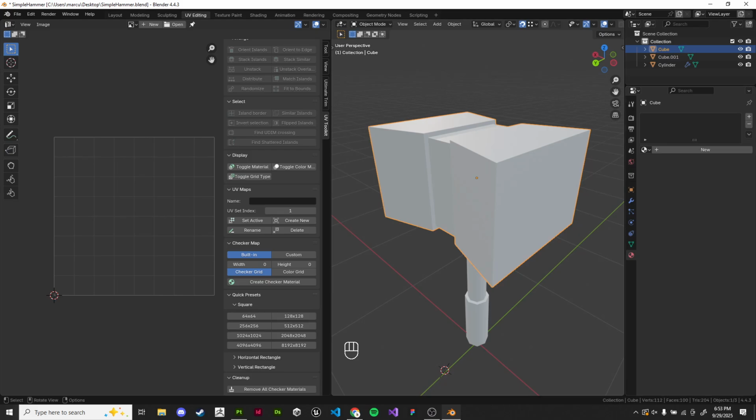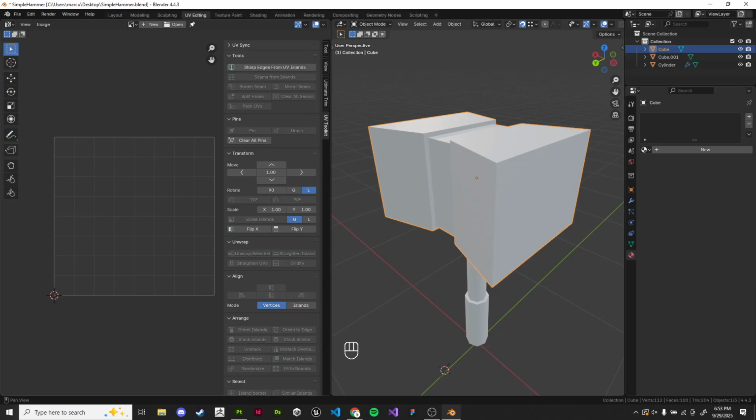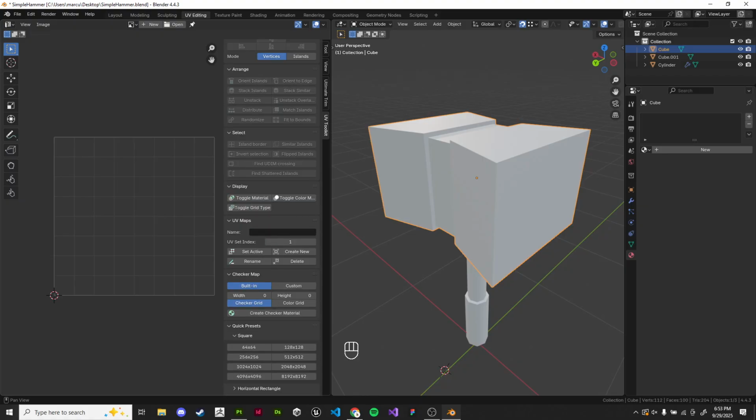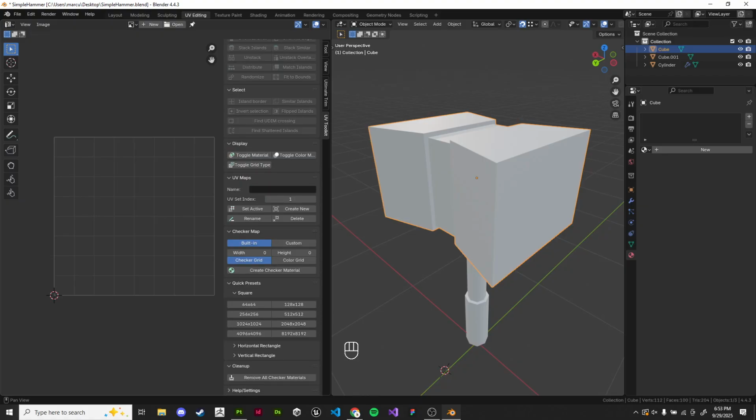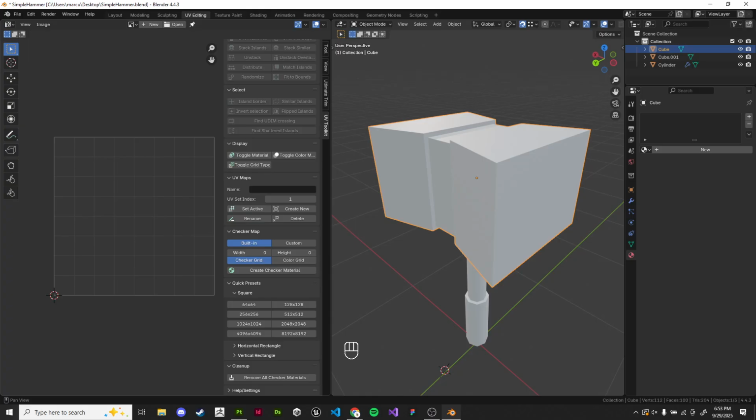Yeah, that's weird. So now in the UV Toolkit menu over here, if I scroll down, you'll find there is Checker Map. Convenient. If you hit custom, there'll be options for custom ones, but it's a lot easier to hit built-in because the Blender one is pretty nice. And you just type in the size of your texture. In this case, I'm just going to do 1024 because that's easy. So 1024 by 1024.